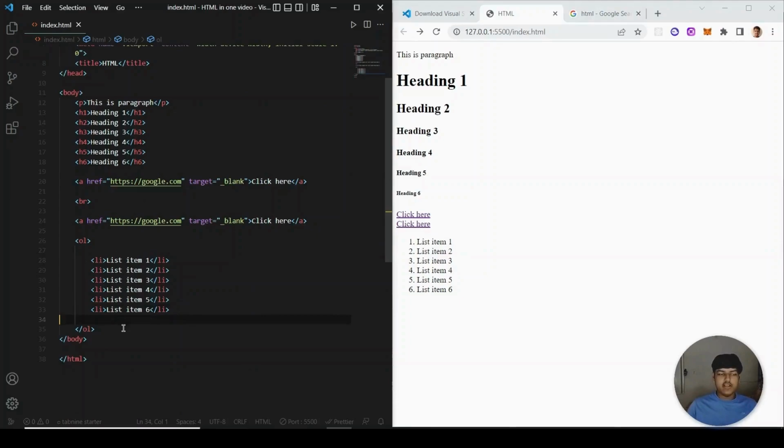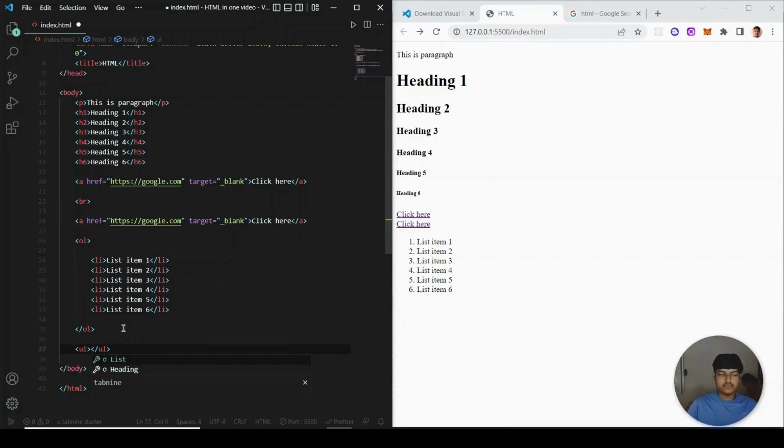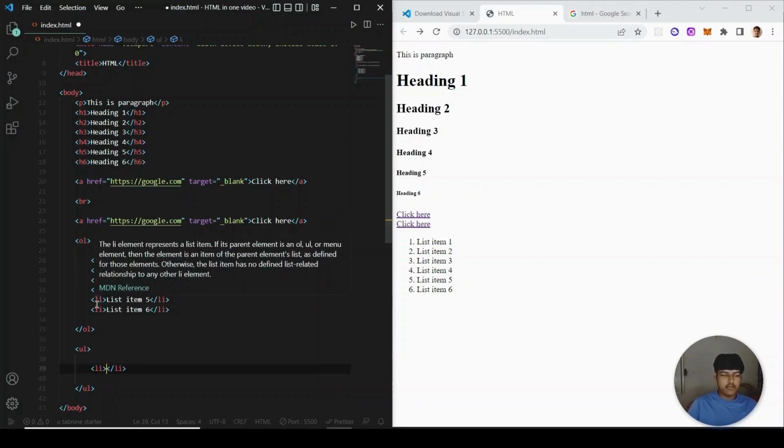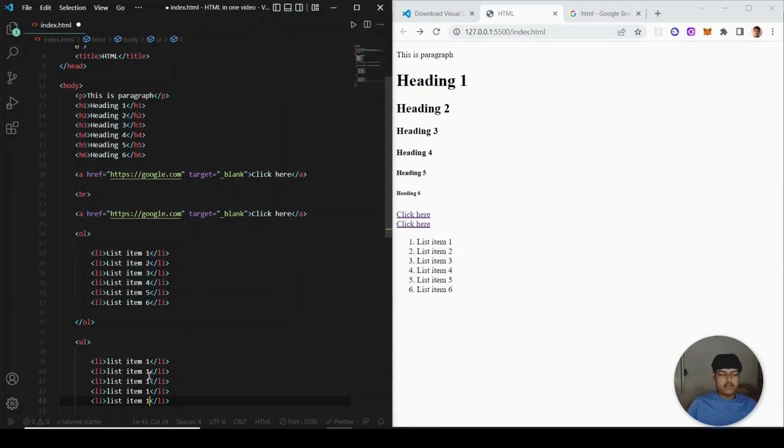Now we are going to see the unordered list. So for that, we are going to type ul for unordered list. So for ul, we can again define list items inside that. So li, and inside li, we are going to define list item 1 again, and likewise we are going to define some more: list item 2, list item 3, list item 4, and 5.